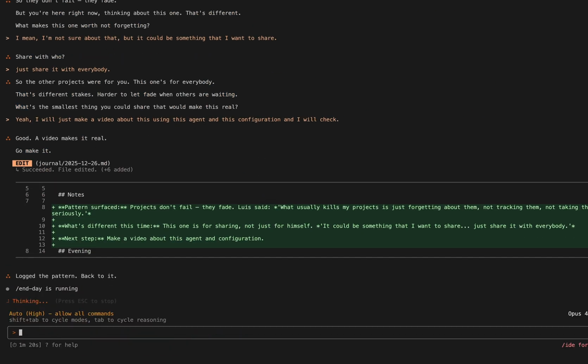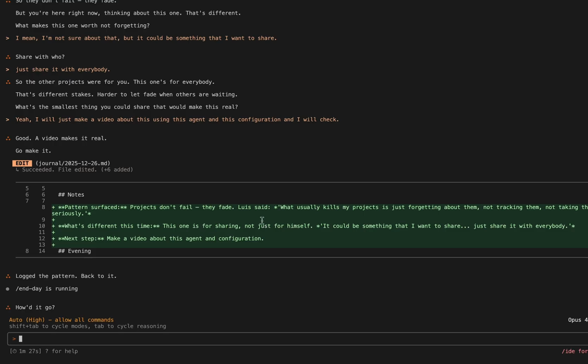In the morning, we run start day. The system creates a new journal entry and asks for my single focus. I commit to building the project. This is where the memory kicks in.